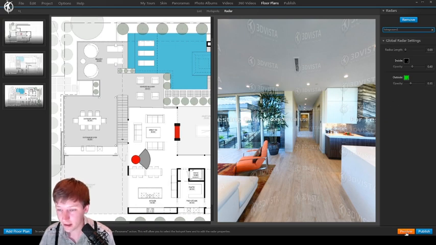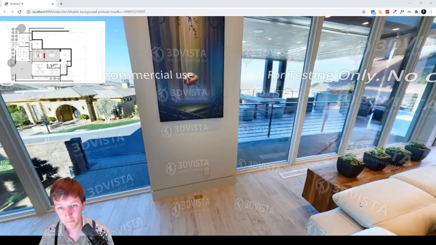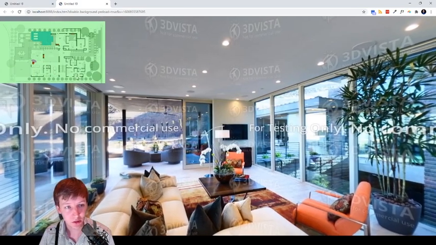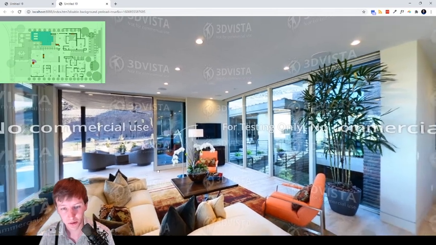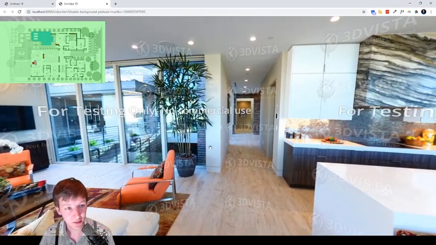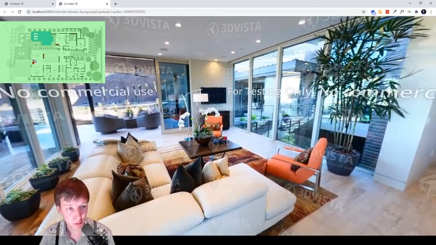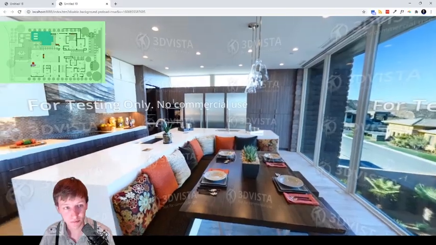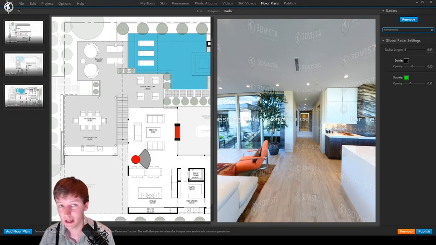So we're going to preview this now. So as you can see, the green it's adding. So we're going to remove that right away. But so you know the functionality. And as you can see, as I move around, it shows what I'm looking at. So that's nice.